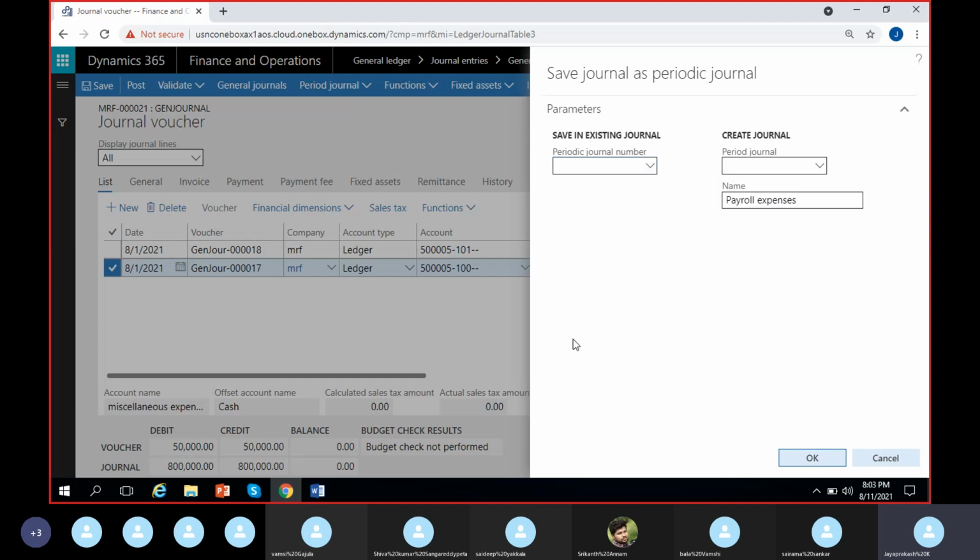But I want to create a new journal. So in that case, I'll select a journal name here, create journal. I don't save it in the existing journal. I'll leave the existing journal part and I'll create a new periodic journal template. So I can save these two lines as a new periodic journal template by selecting the journal name here. So the journal we have created for our periodic purpose is periodic journal. I can see it here.